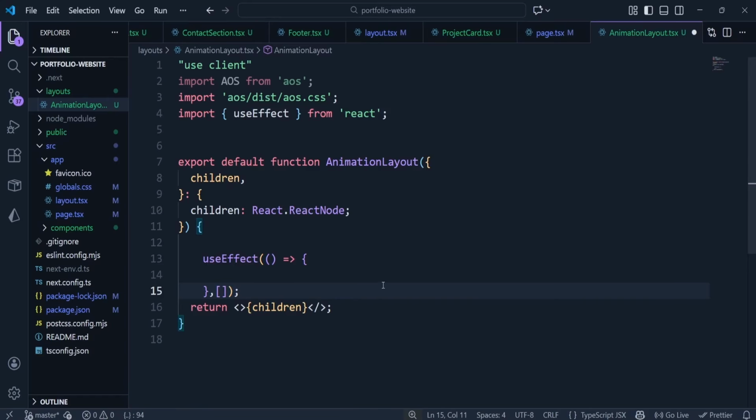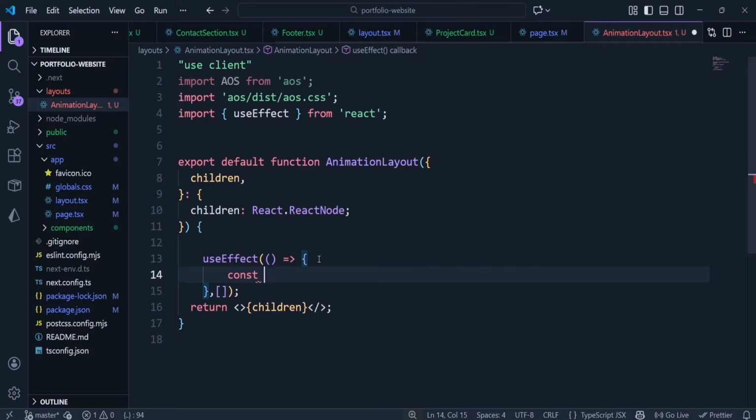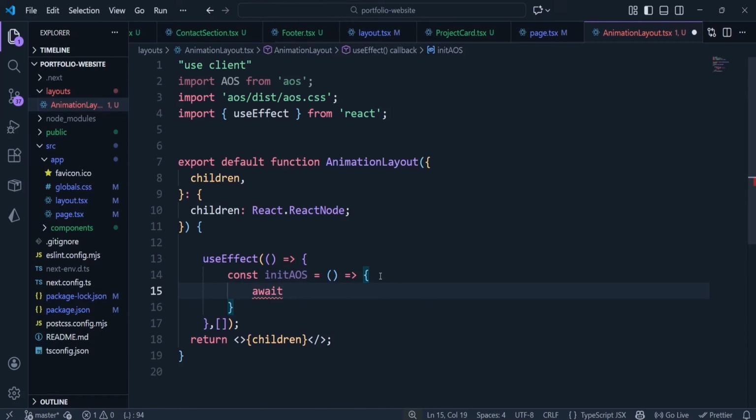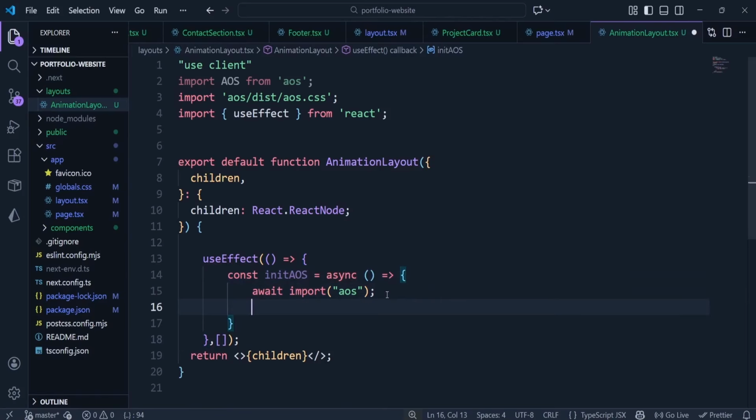We'll pass an empty dependency array right here, which means this useEffect hook is going to run only once when the component mounts. In here, I'm going to create a function, const initAOS, for initialize animate on scroll. It's going to be equal to an arrow function. This function is going to be async, because we actually want to await in here. In here, we're going to say await import AOS. Now, since this is going to be making use of await, we have to make this function an async function. And then after that, we're going to say AOS.init.